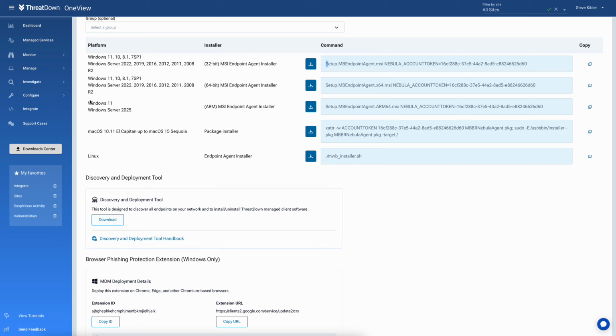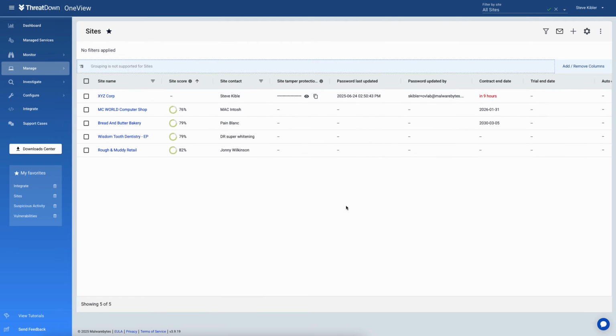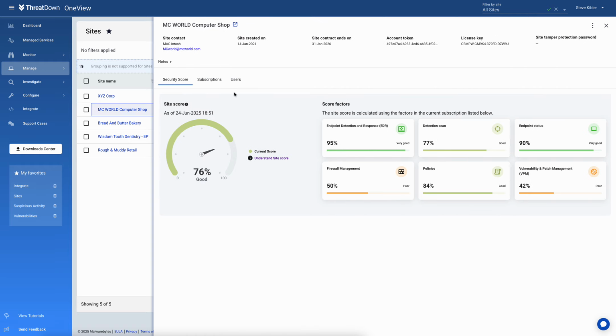Once the endpoints are installed, that's when under manage sites, this all pops up. So you can see here, this is the site score. You can click on this site. We're going to let you know, according to what this customer has purchased, how well we think you're protected.